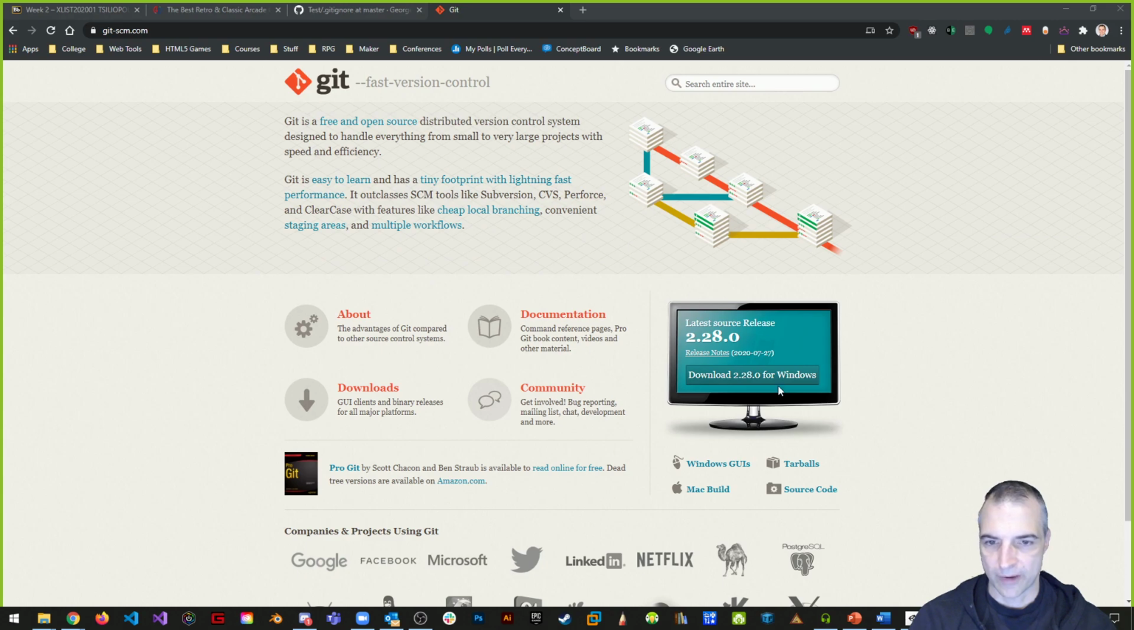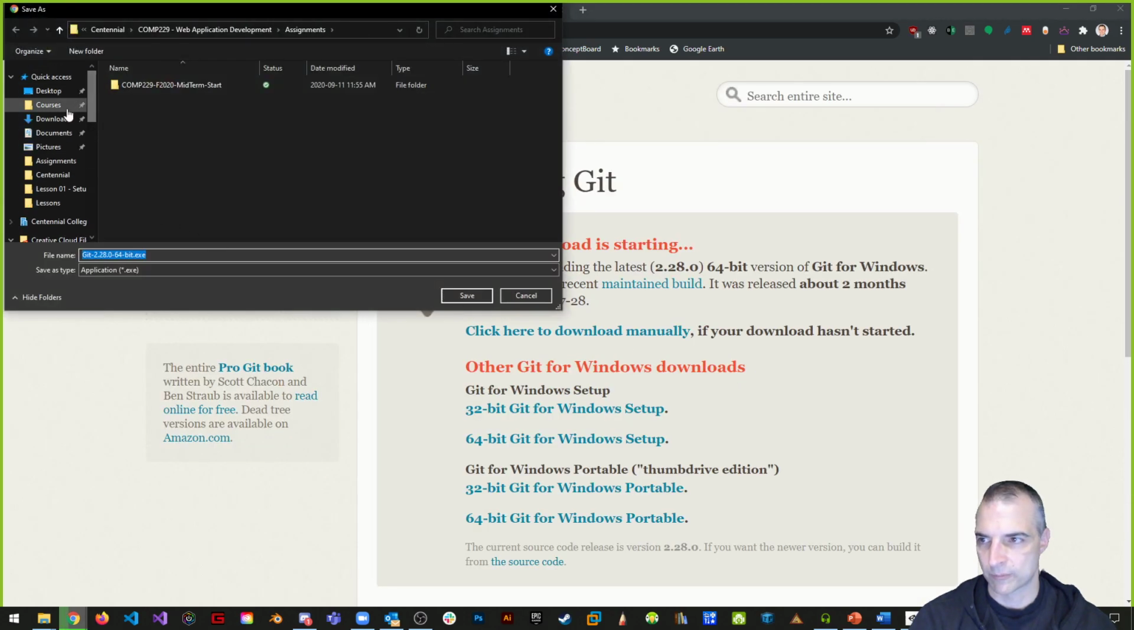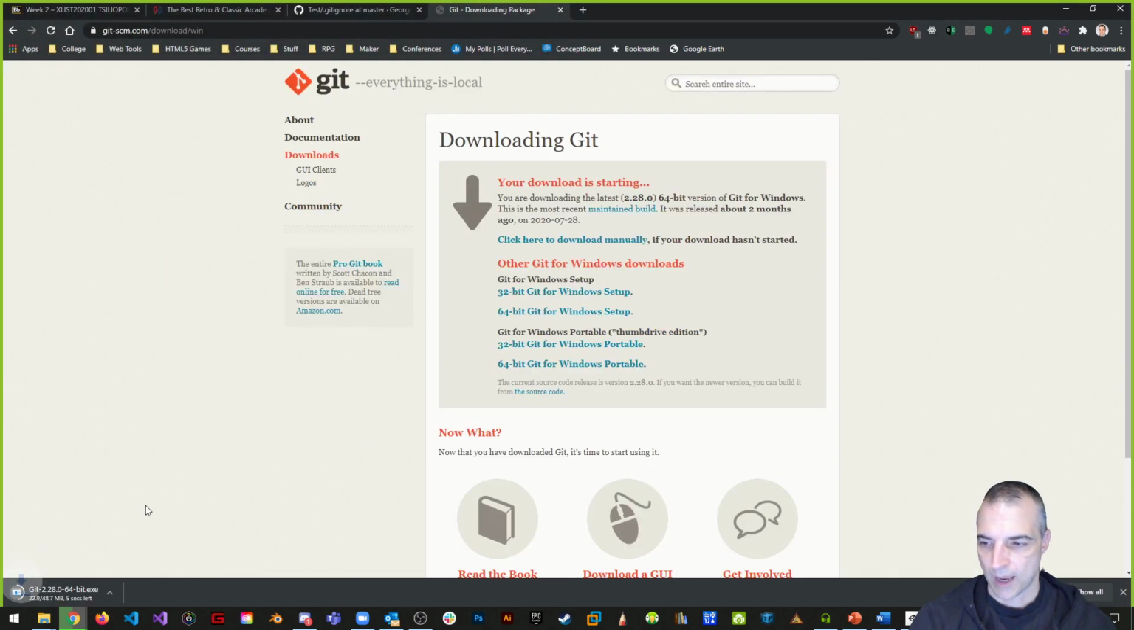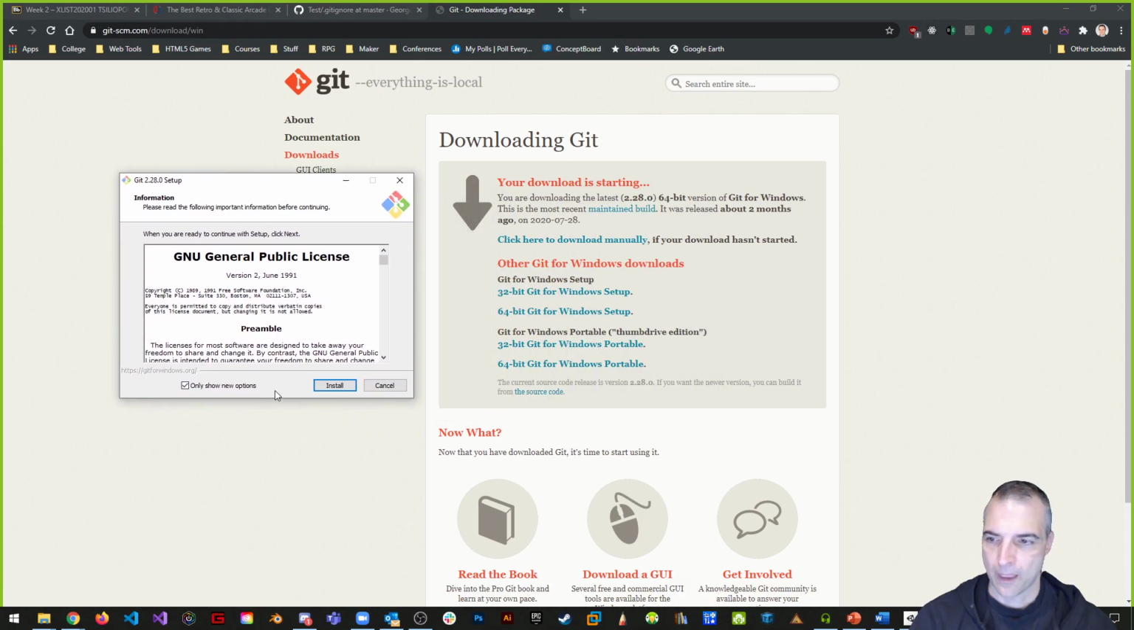So let's close this off and click on download for Git. I'm going to put this in my downloads, and it's a quick download, 48 megs or so. Again, make sure you have everything closed. And then I'm going to launch the installation for Git. It's going to bring up this, and it says only show new options. I'm going to uncheck this and click next.